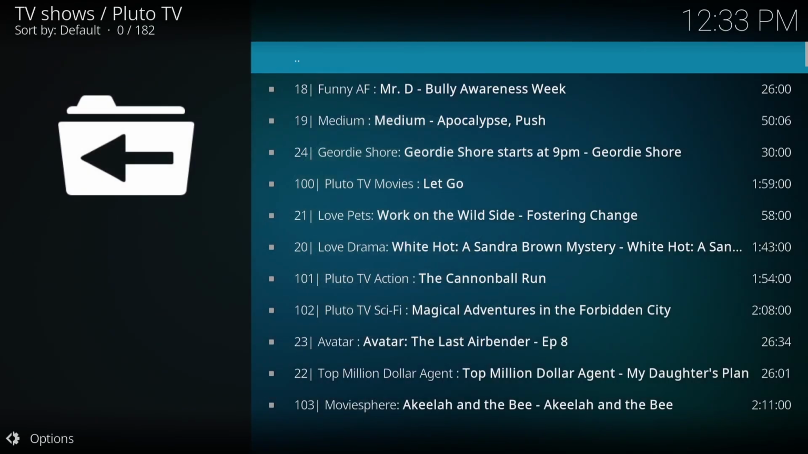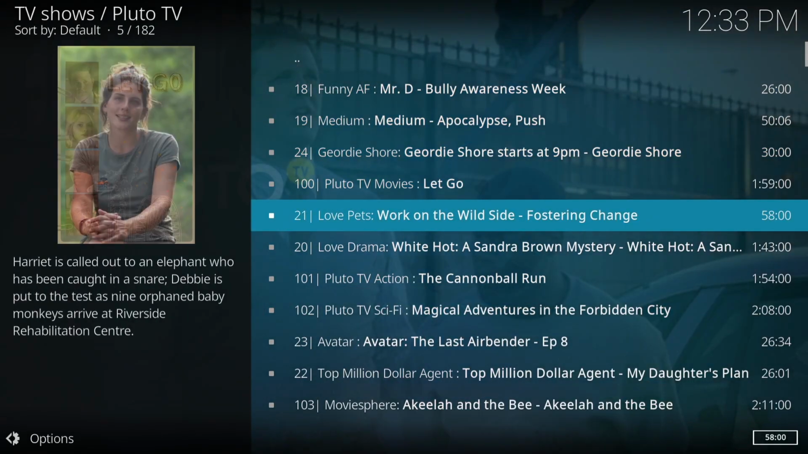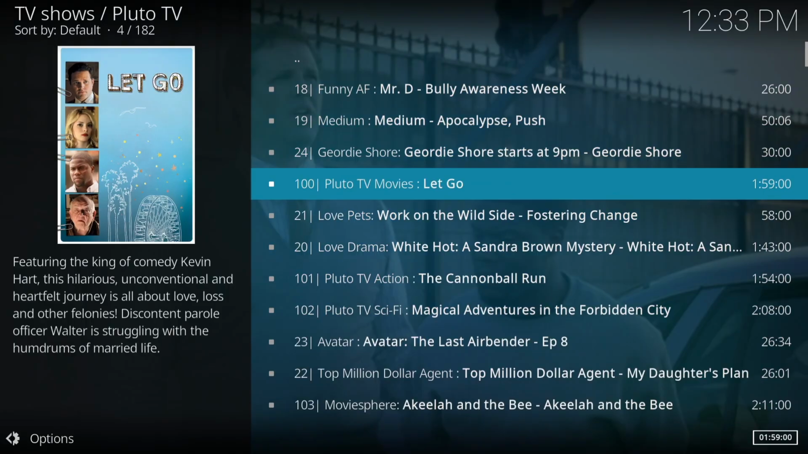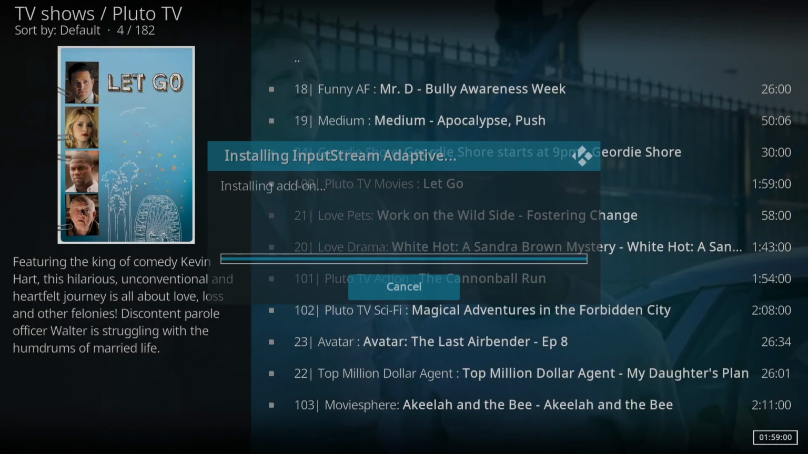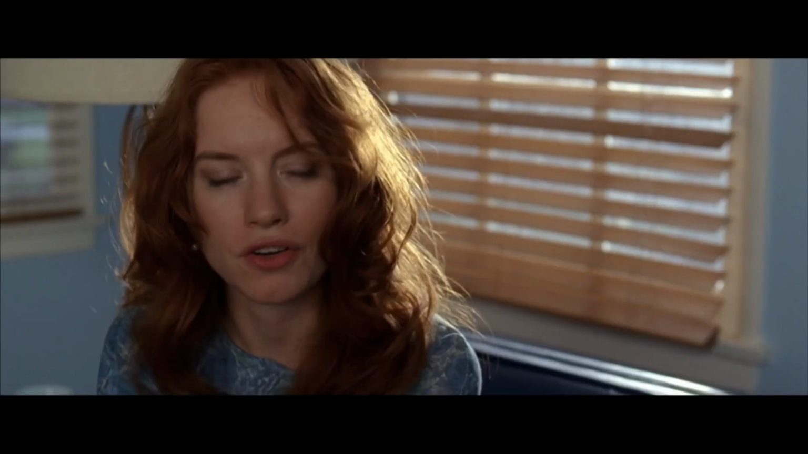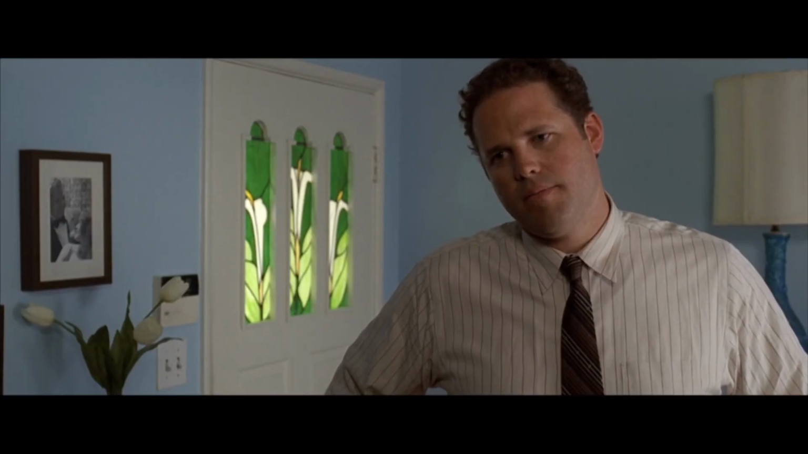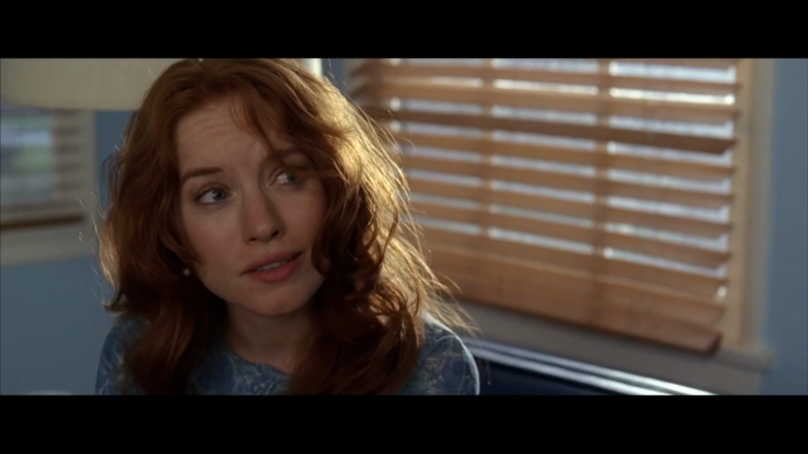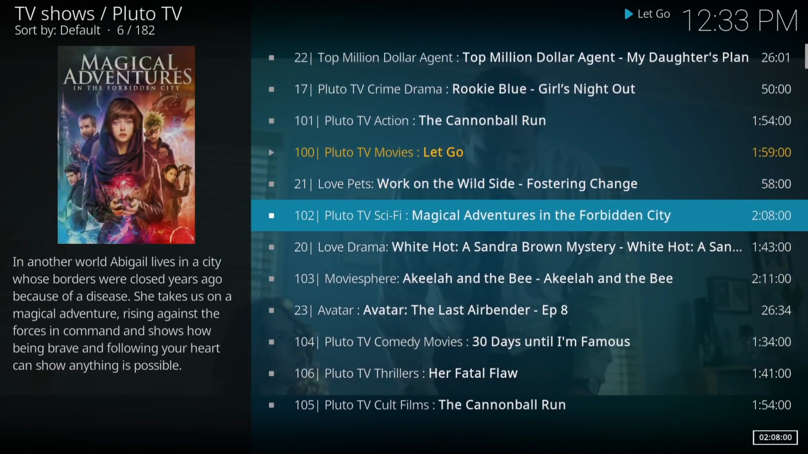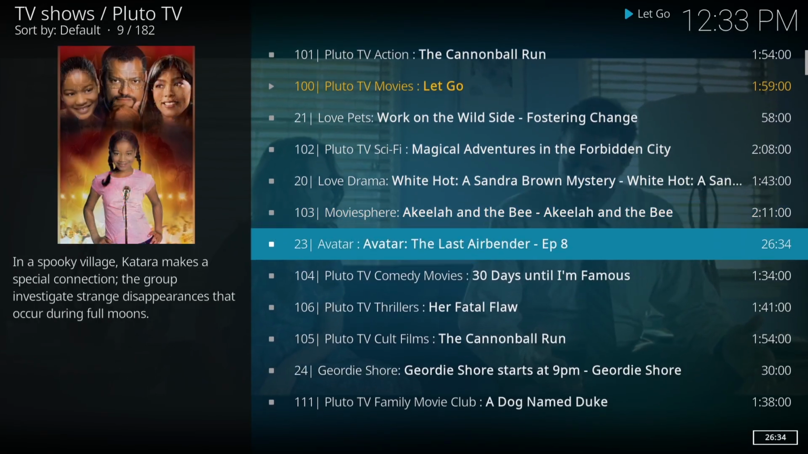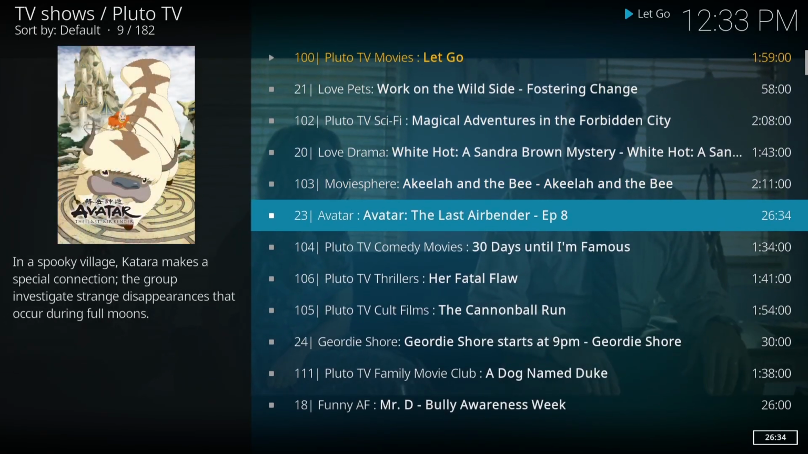And under live, we've got various different things here. So we got Pluto TV's, let go, whatever this is, press enter. And I'm going to press yes on this one in order to download an add-on in order to play live stream films. So press yes and enter. And whilst I'm in here, I can also select different things. I've got Avatar here, Last Airbender.